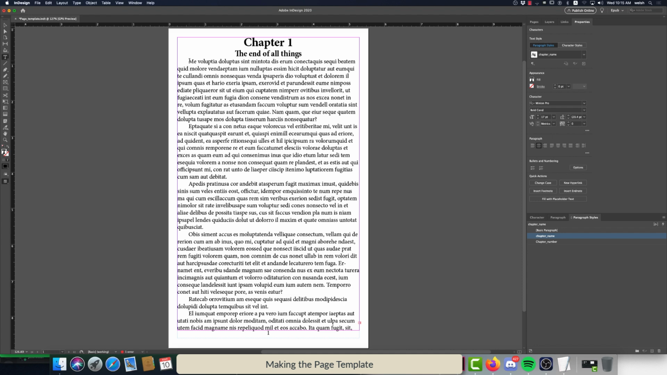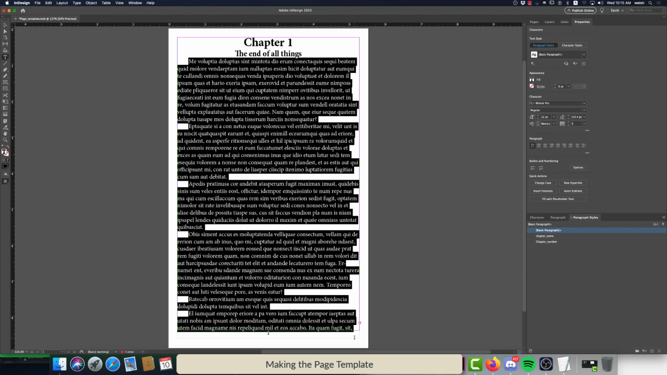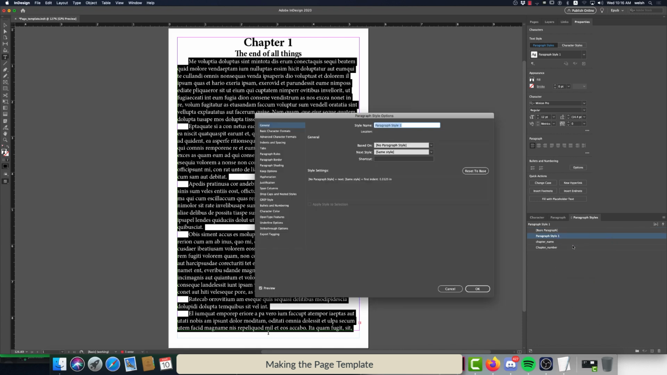And last but not least, we highlight this body of text. Go over here. Hit the plus box. Right click on it, edit paragraph style. And we're going to call this text body.